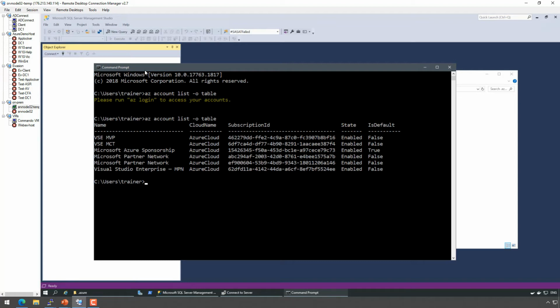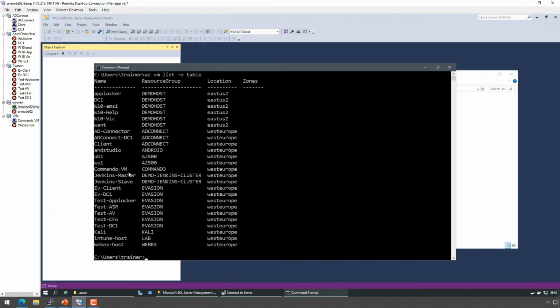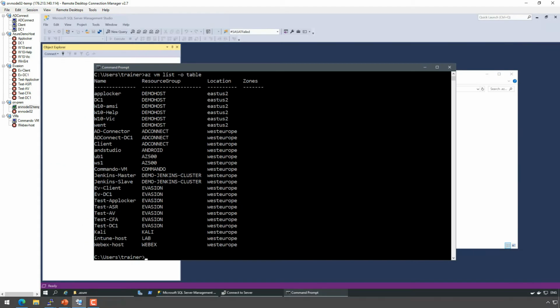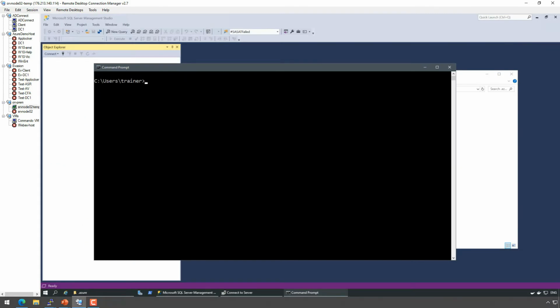So with those permissions, I can start to explore virtual machines. So let's say az vm list, and I should see the list of virtual machines from this account. Yeah, I can see the list of machines. I'm interested in Jenkins, so I will test those two machines, Jenkins master and Jenkins slave. All right, so what can I do with virtual machines?